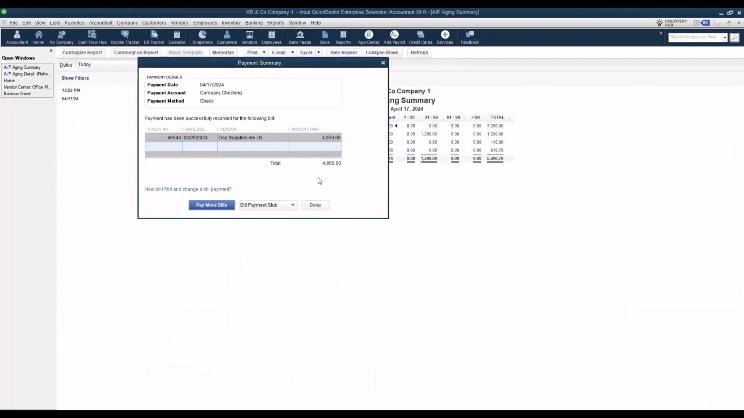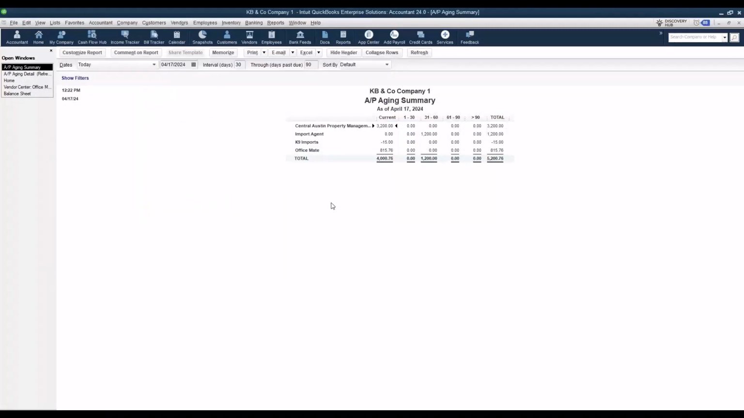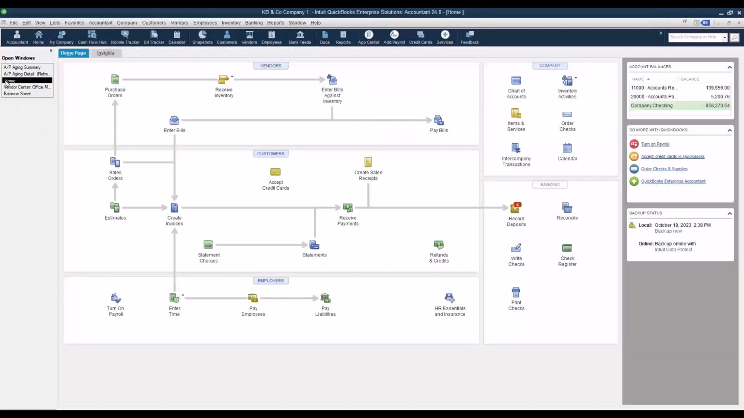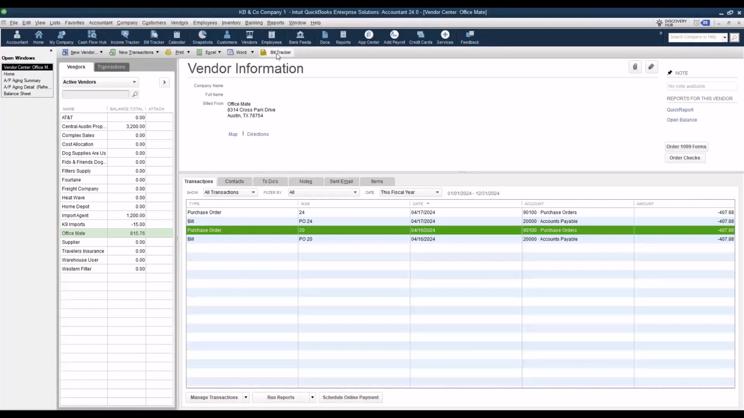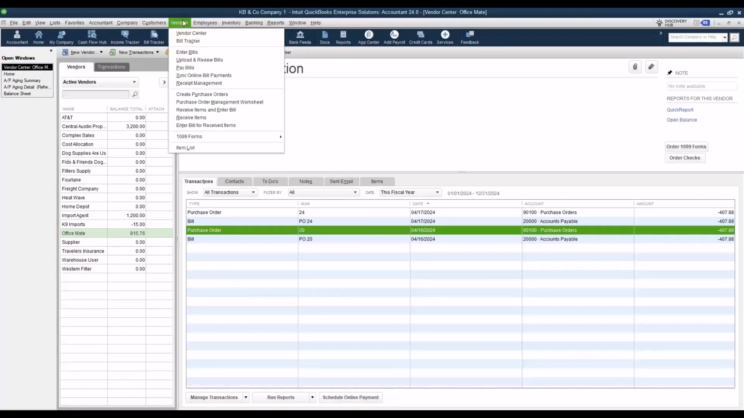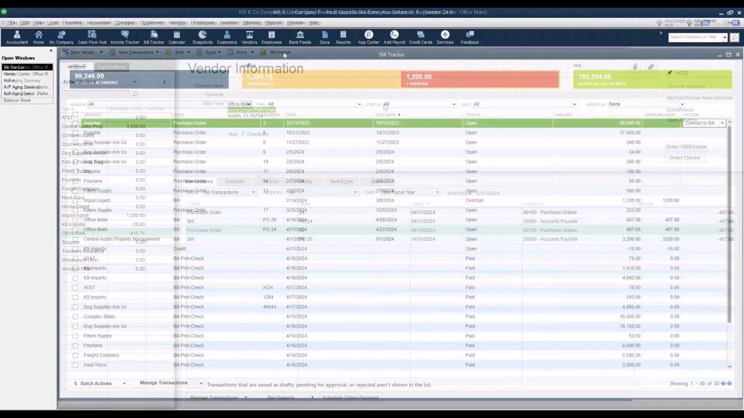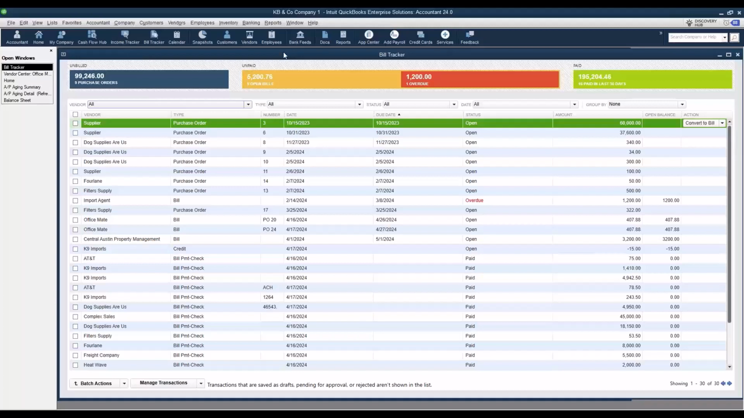The last thing I want to review today is our bill tracker. The bill tracker is one of our hidden gems in QuickBooks. It's worth exploring if you haven't seen this before. In the vendor center, I have my bill tracker here. I can also access it from vendors and then bill tracker here. If you don't see this in your version of QuickBooks Enterprise, most likely your role setup might not give you permission to see the bill tracker, even if you have full access. But you can enable this in your user role.